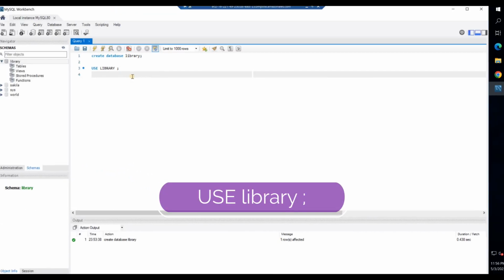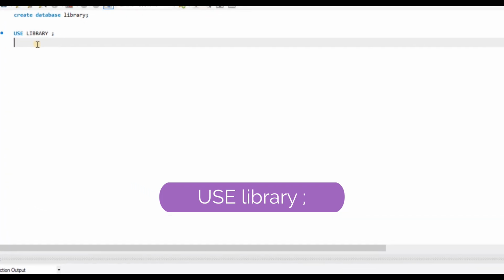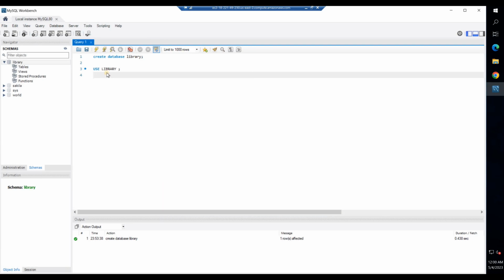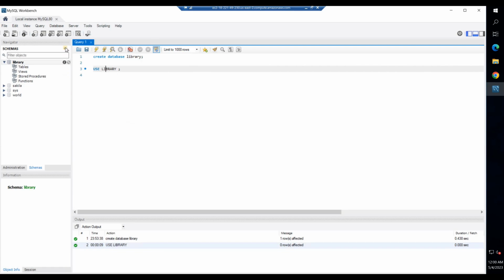Press enter. MySQL commands are not case sensitive. Feel free to use lowercase, uppercase, or mixed case letters. Again, run the command by clicking the lightning bolt with the keyboard cursor. Click the refresh button. You could even double click on the library database that has just shown up on the schema panel to the left.